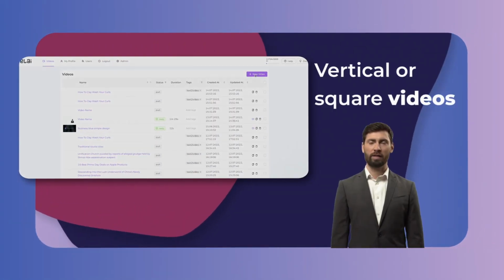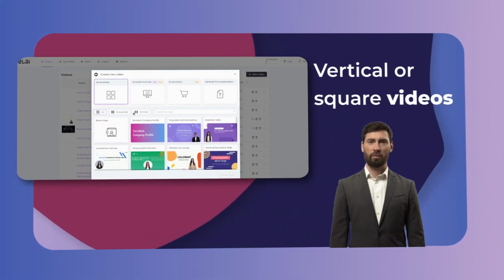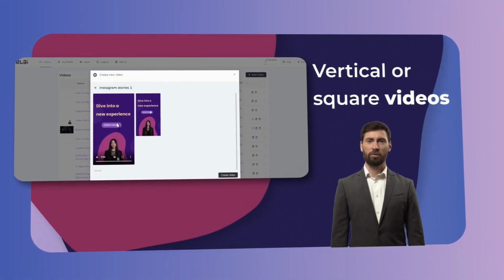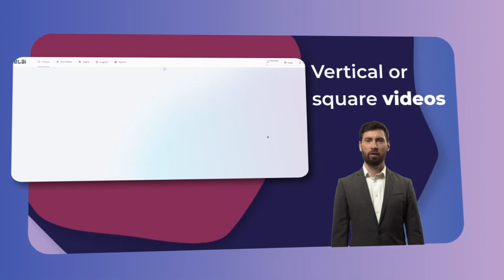We have also added the option to create vertical or square videos. Try to make one for your social media. Of course, there are also cool templates for that.